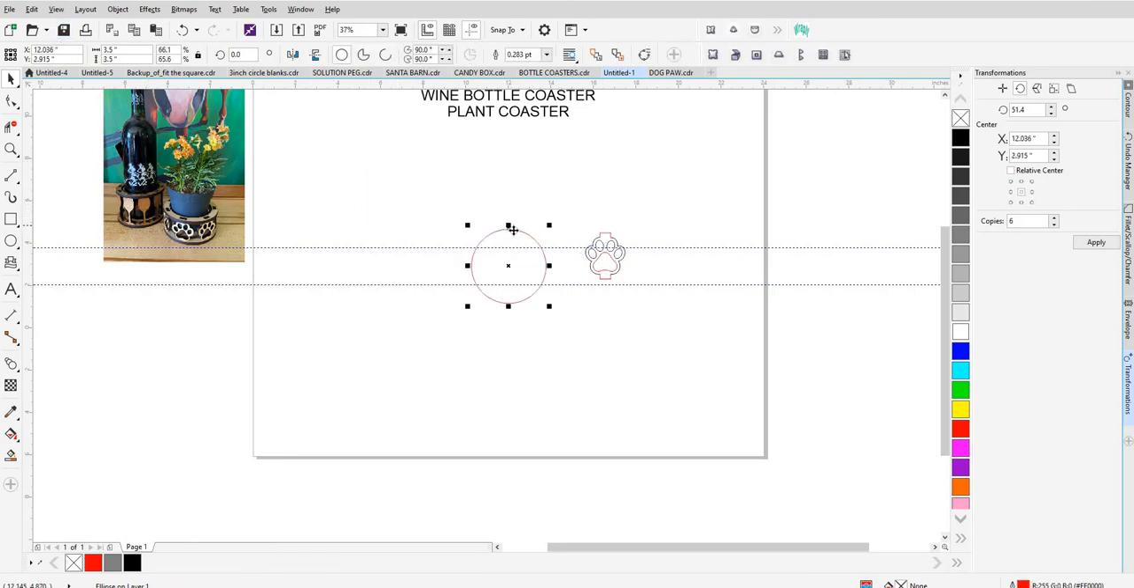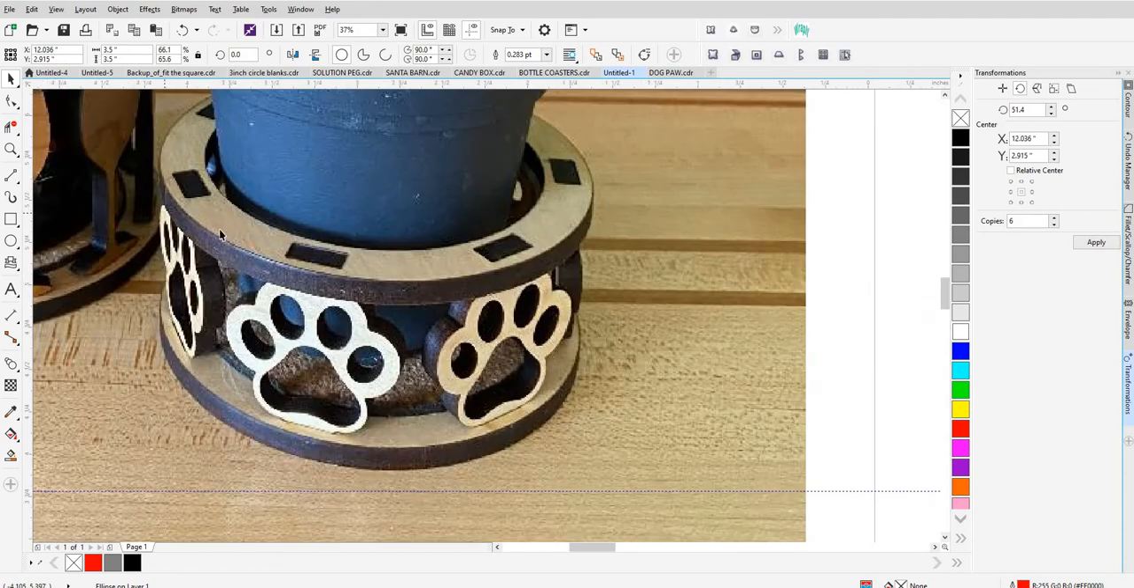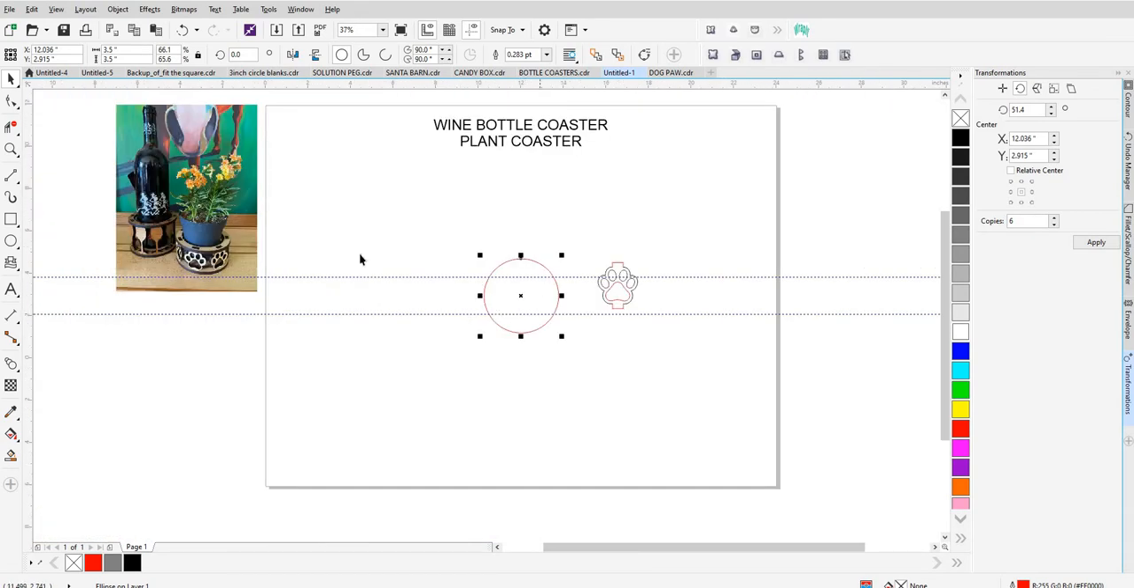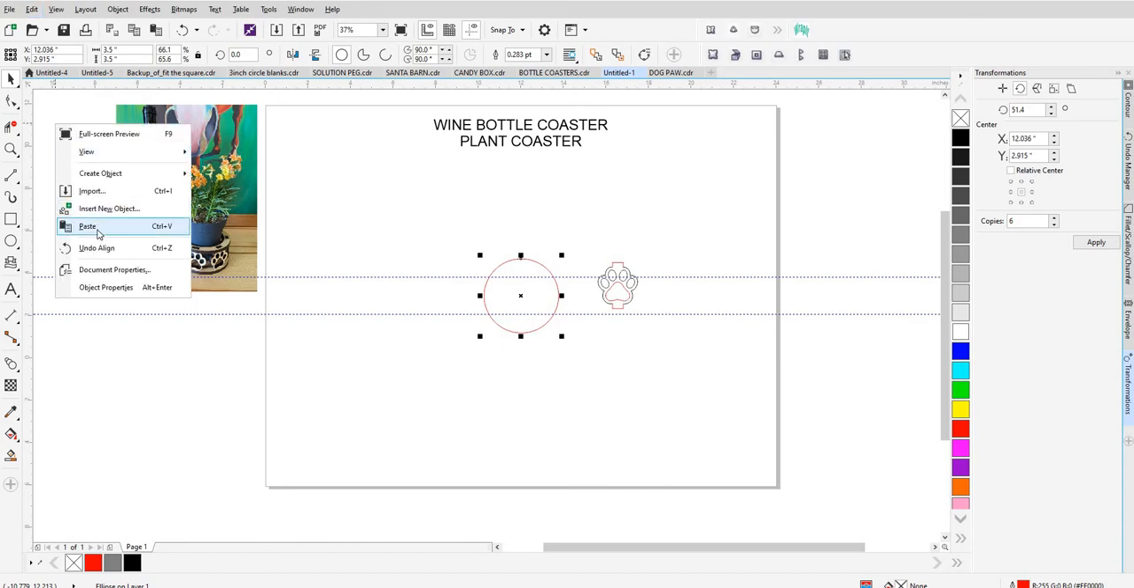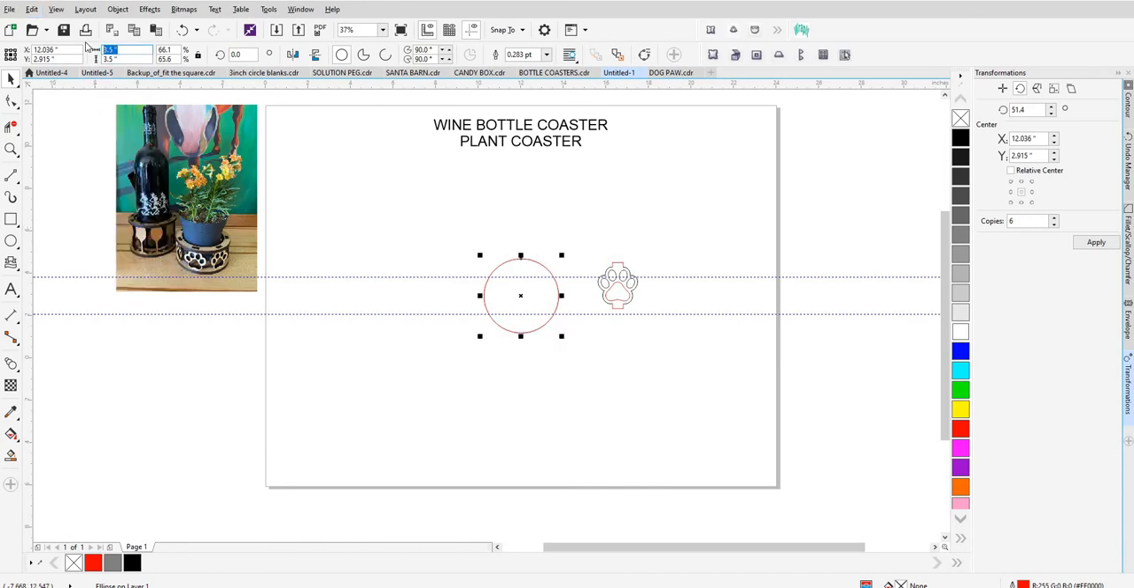We now have to decide how wide we want this lip right here. And I had done a 1/2 inch. So I'm going to edit, copy, paste, and I'm going to make it 4.5. That's going to give me a 1/2 inch all the way around.